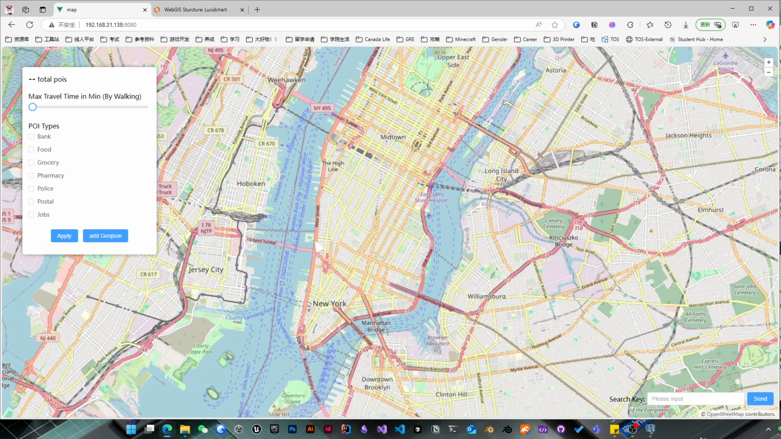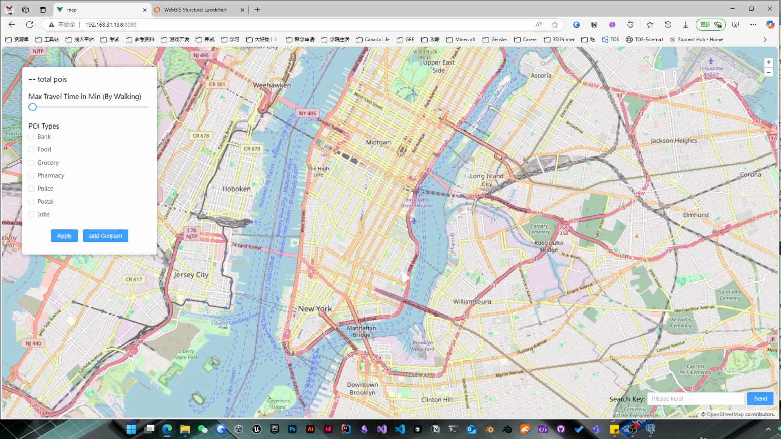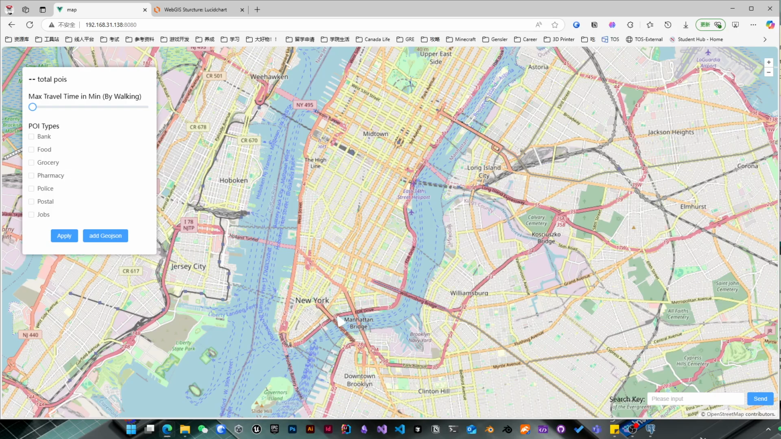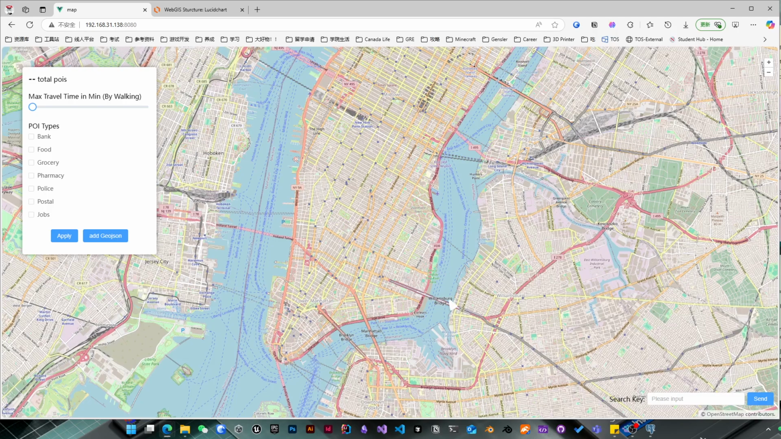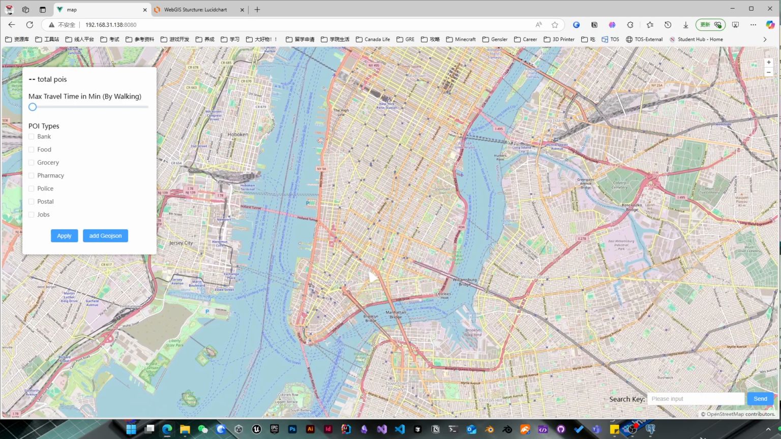So it's a full stack project that I developed, showing how to do WebGIS development. I hope you may find this video useful, and I'll explain what my development process was. Before everything starts, I want to go through the brief features of this app.